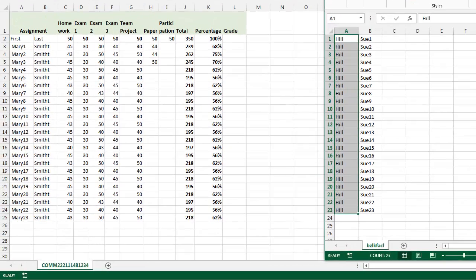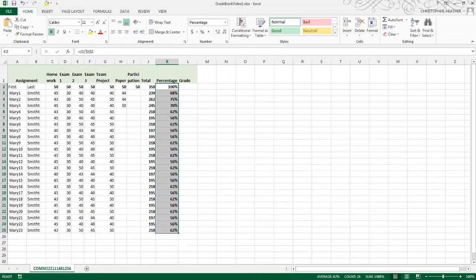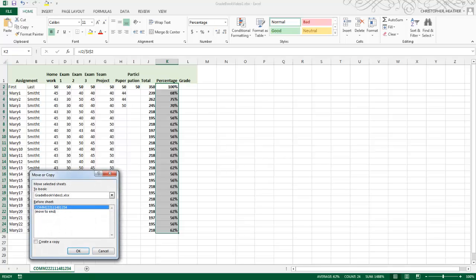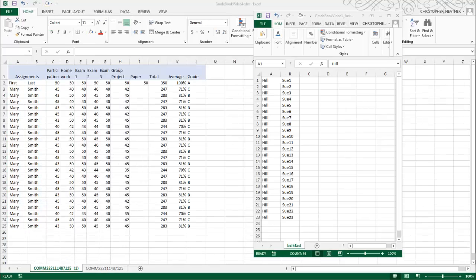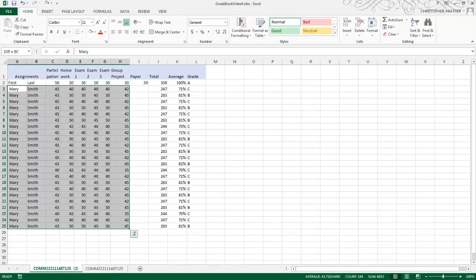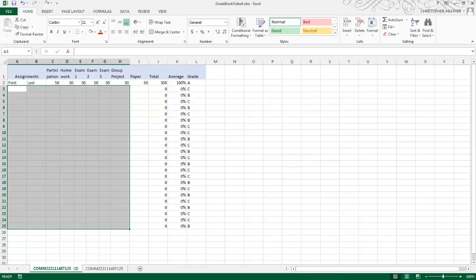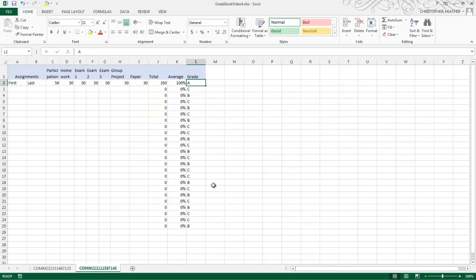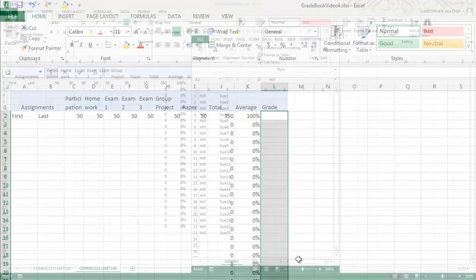Going back to the gradebook, I will copy it by right-clicking the Worksheet tab and clicking Move or Copy from the menu. Then I will put a check mark next to Create a Copy and click OK. In the new worksheet, I will delete the students' names and scores. First, I will select the cells and right-click the selection. Then I will click Clear Contents. Now I will select the grades and clear contents.